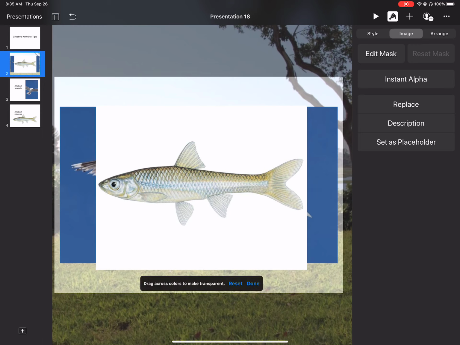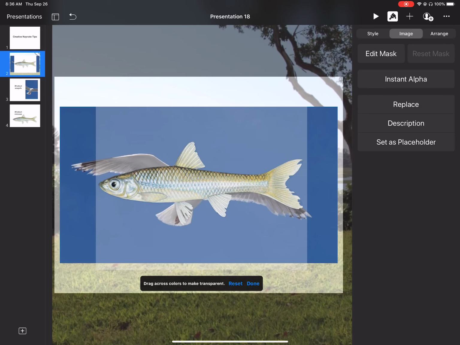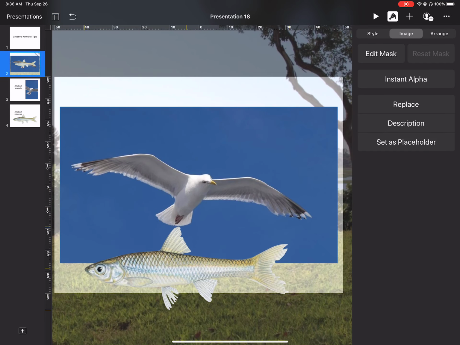Instant Alpha allows you to remove a color and make it transparent. So in this case, I'm removing the white. So I'm going to tap on the white and drag it until all the white has disappeared, which is what it shows you there by changing color. Once I remove my pencil, you can see that the background is transparent. I click done. I can move it out of the way.